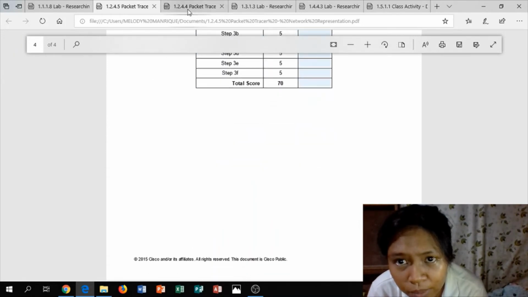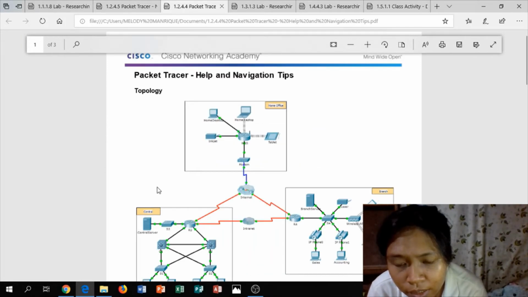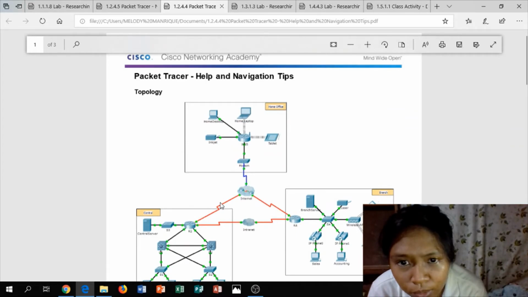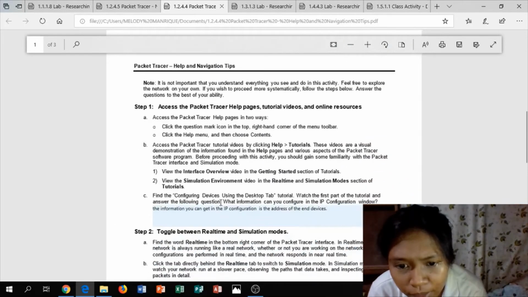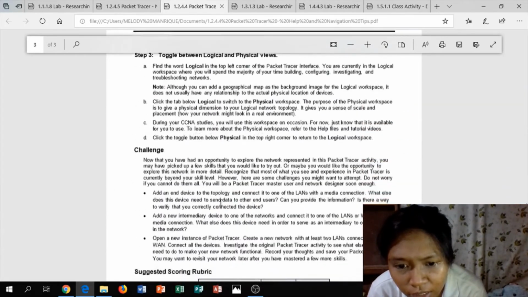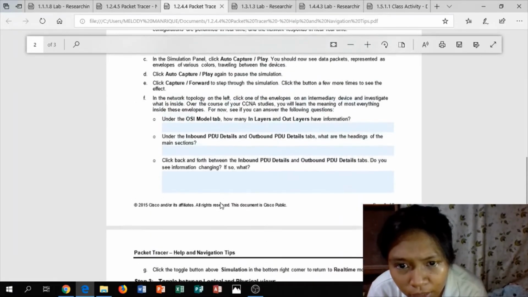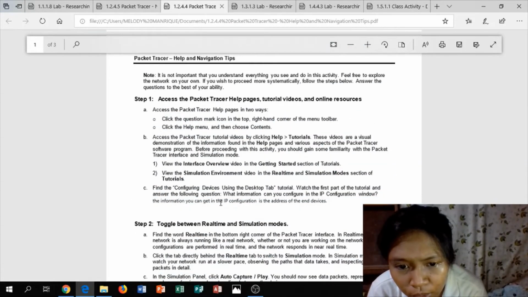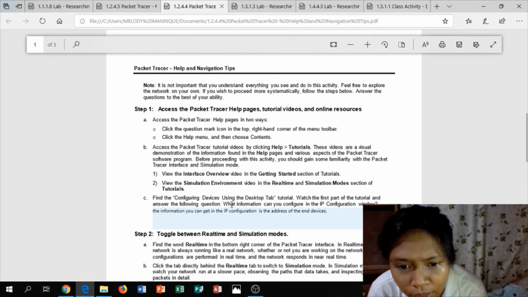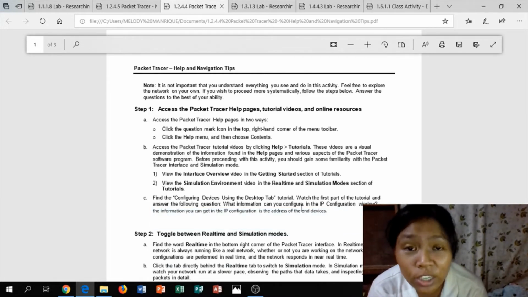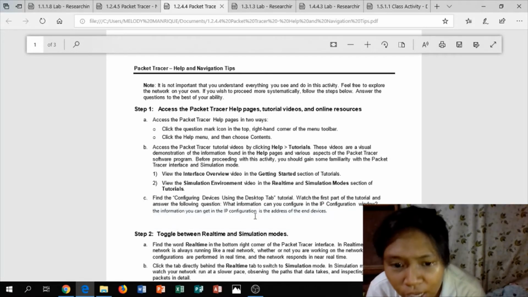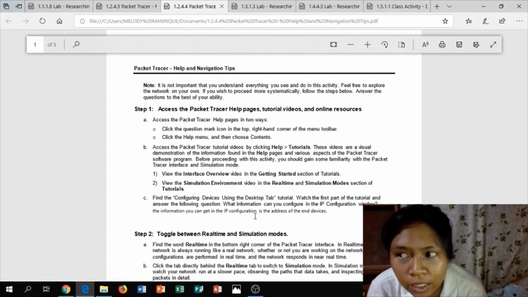So next activity. So have the navigation tip. So this is the next activity. So there's an answer. What information can you configure in the IP configuration window? The information you can get in the IP configuration window is the address of the end devices or the data server.